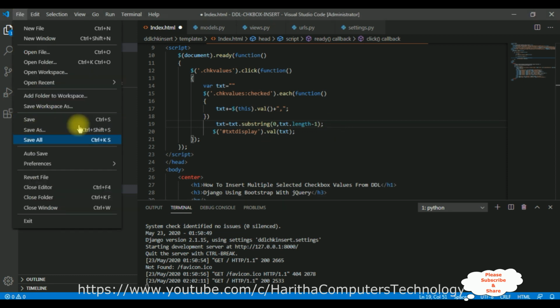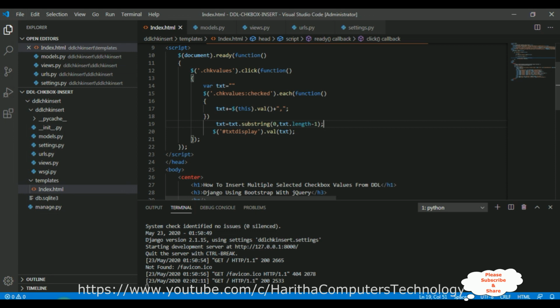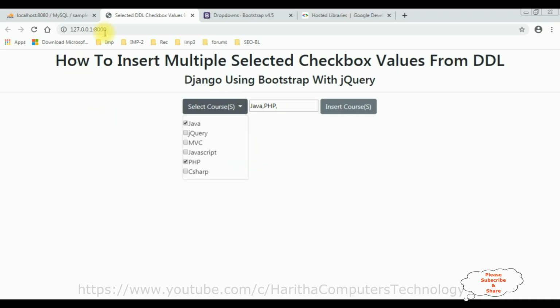Save all. We check the output. I'm reloading the browser. So now I'm selecting the value C#. Notice we are not getting the comma here. I select Java, MSc. We are not getting the last comma here. Now let's insert the selected checkbox values that are displaying in this text box.